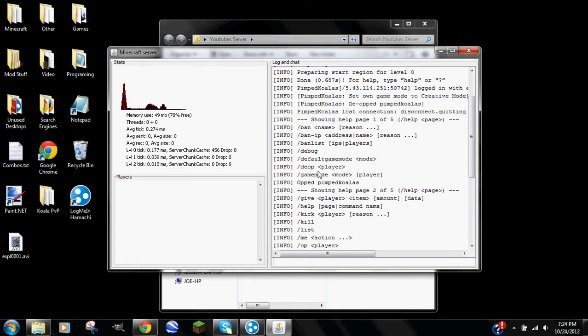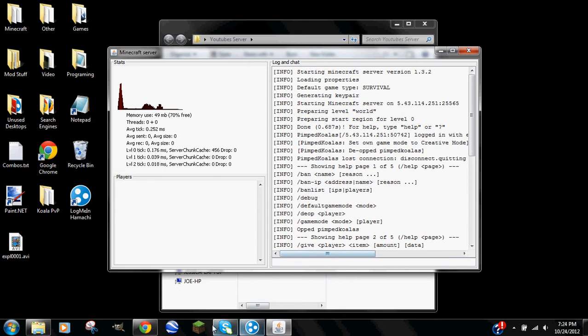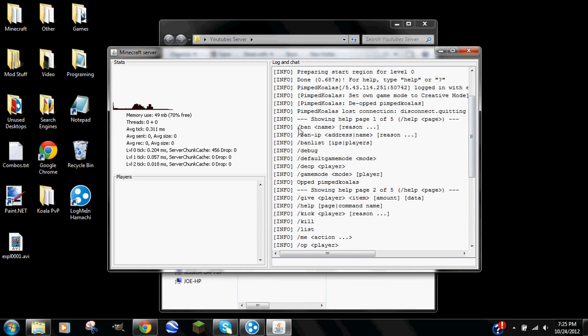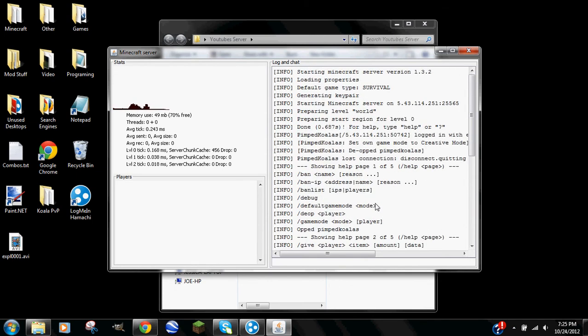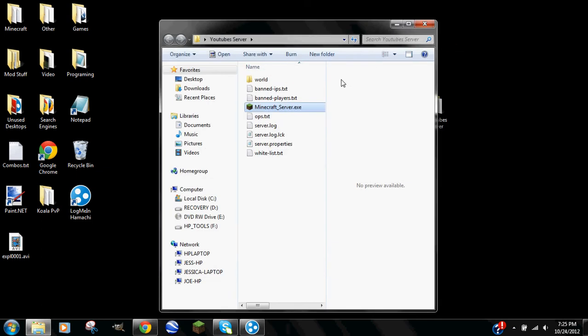Now, these are all the basic things that you will need. And if I get a lot of views, particularly over 12 likes and like 500 views, I might quite possibly do how to make your server have plugins, which means you have much more of these commands, much more options, and it will increase your level of fun by so much.